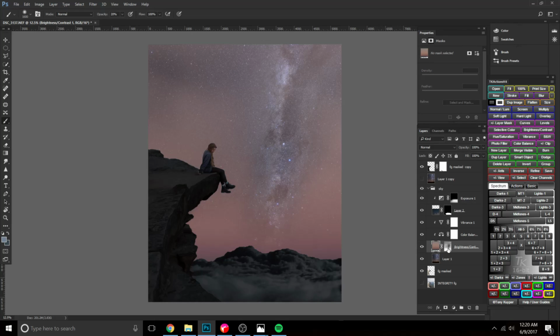So now I'm just going to go back to this mask. I'm going to paint in more of the Milky Way. So just painting in the Milky Way a little bit. Kind of a hazy look to it. And maybe the reverse would be putting the Milky Way here, doing an all black mask, and painting the haze back in.